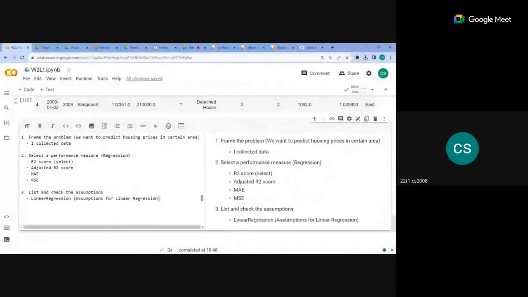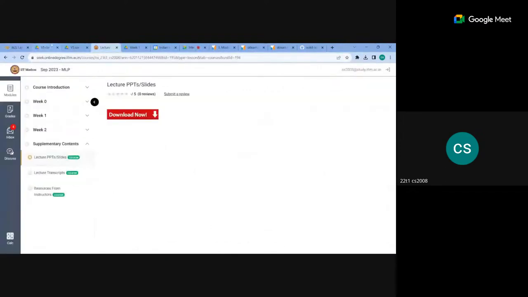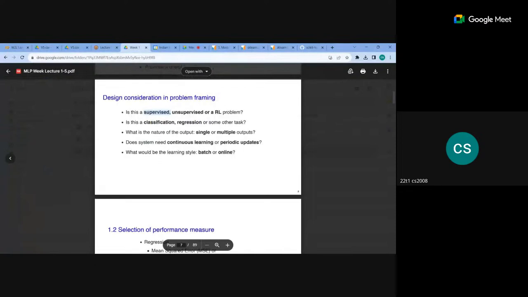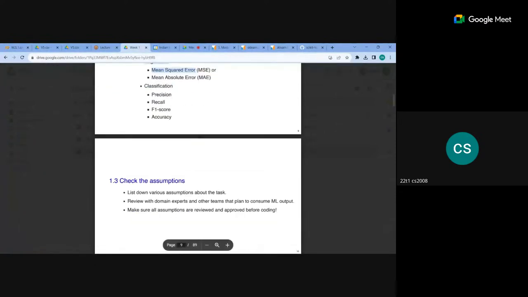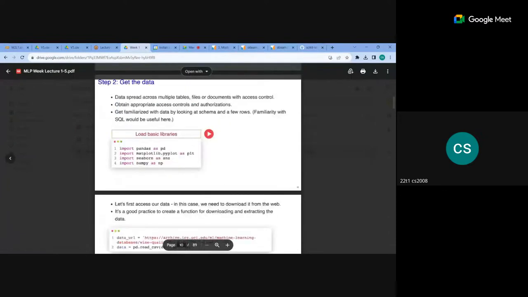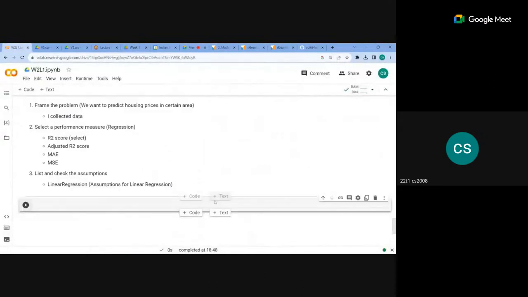Okay. So I'll come to that. What is the difference between that? I guess that is the next thing. If we answer all of this, model selection is also there. We did it. Check assumptions, get data. We got the data. Check data samples. Not that near, but I will explain it to you now.